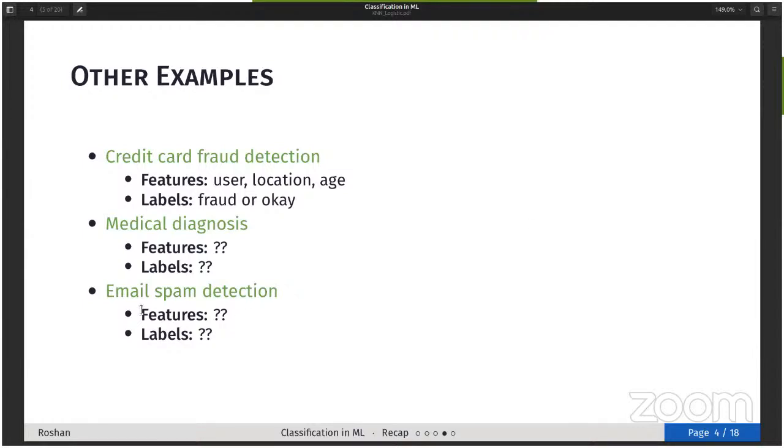Okay, and in the same case for email spam detection, what all can you take into account as features? You can take into account the presence or absence of specific keywords, and you can take in word counts, and the labels will be whether the email is spam or it's actually relevant to us. Okay? So these are other examples of classification.